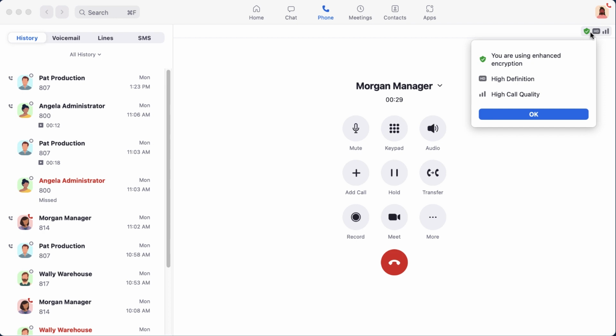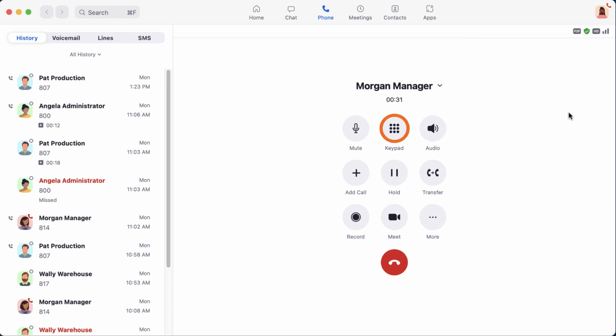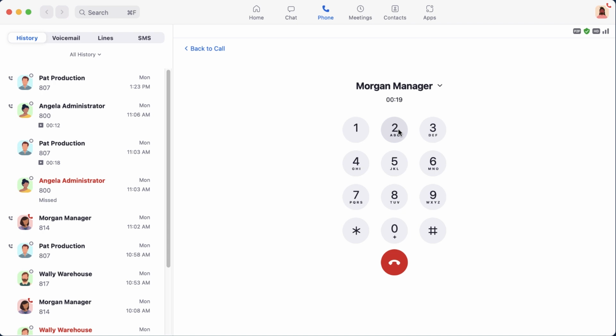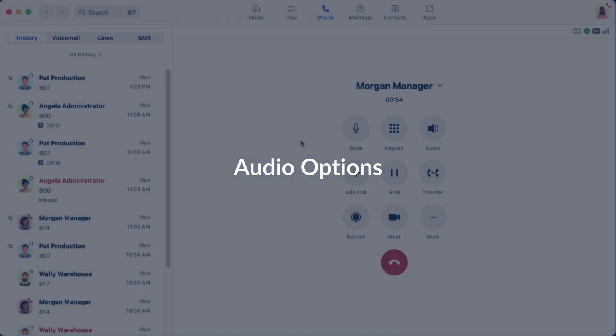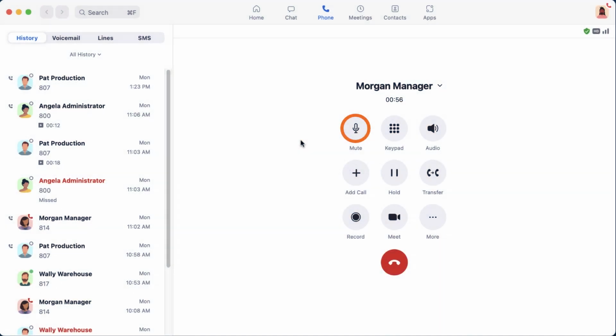of call quality. First up, clicking on the keypad gives you access to enter numbers as necessary. Maybe you need to enter information on a particular call, such as the last 4 digits of your account, using the touch-tone keypad. When in use, the keypad replaces your basic in-call options, but you can navigate back by clicking on Back to Call. To mute or unmute your microphone at any time, click the mute button.